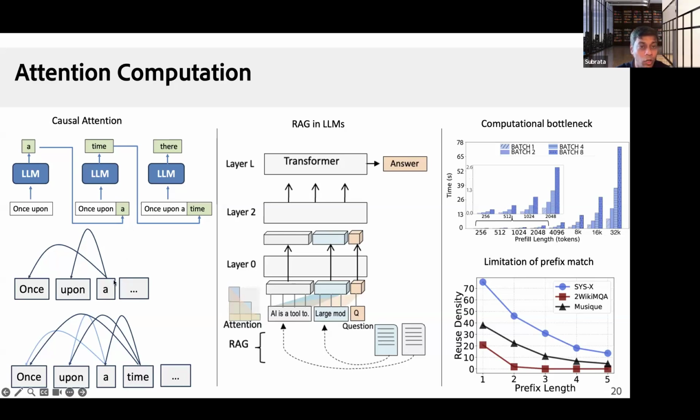The attention computation, which is called causal attention calculation for LLMs, looks at the previous tokens that come before it and calculates its value. In this example, "once upon a time", when "a" is calculated, it looks at "once upon". Then, before generating the next token, "time" looks at these previous tokens, "once upon a", and then calculates the values.